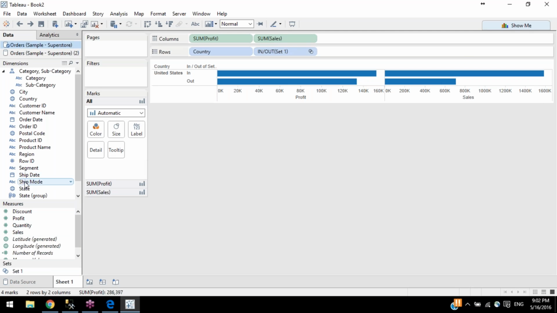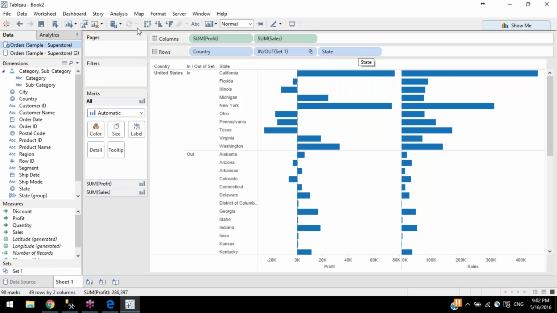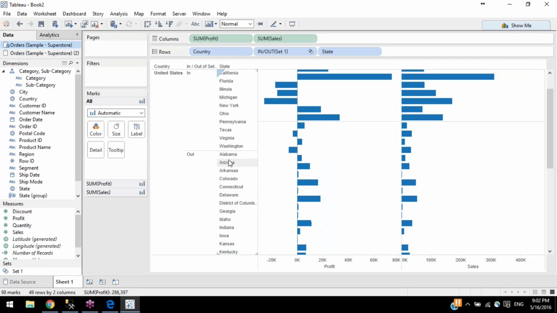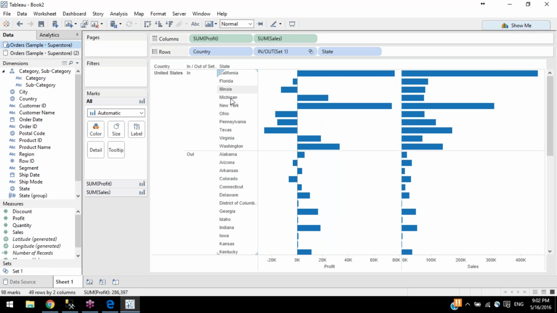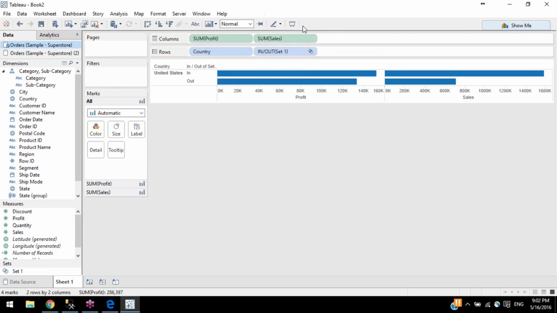If you want to see particularly which states are in and out, you can select and drag and drop here. So inside the set, that means inside top 10 or inside any definition that you give, these states satisfy that condition or definition. And these states do not satisfy that condition. Okay. Satisfies, not satisfies. Perfect. If you want to remove a state, drag and drop it out of it.